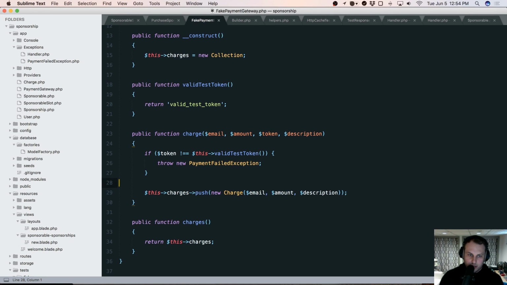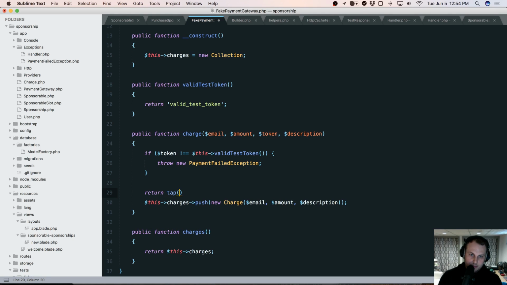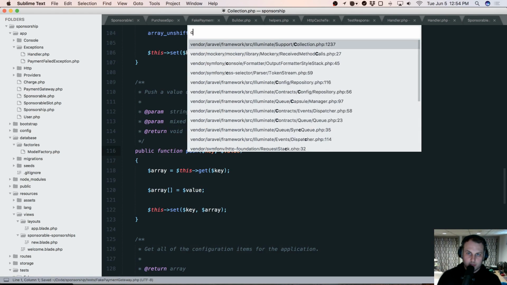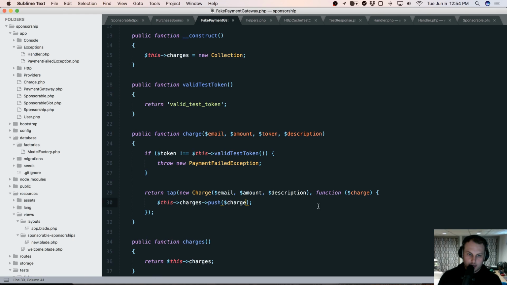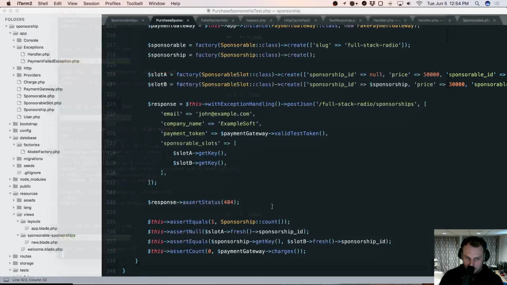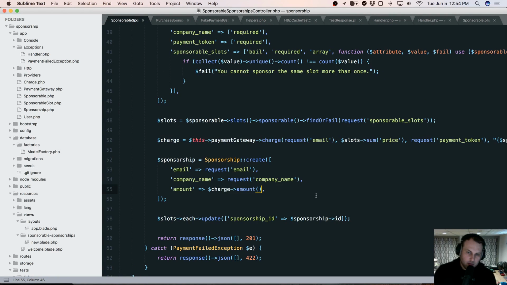if here we return tap new charge function, function charge. I wonder if push already just returns it. I wouldn't be surprised. No, it doesn't. Okay, so perfect. Now if we run this, green, green. Okay, so that removes a little bit of that duplication.